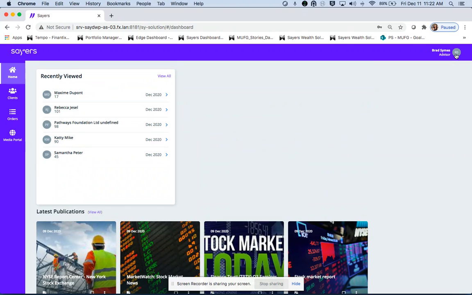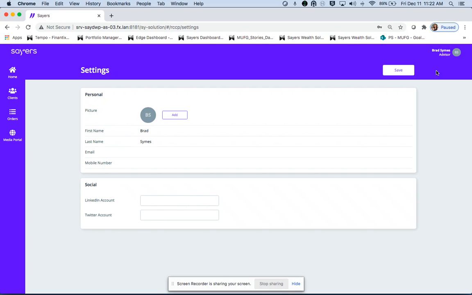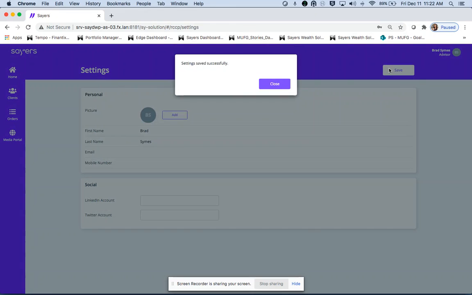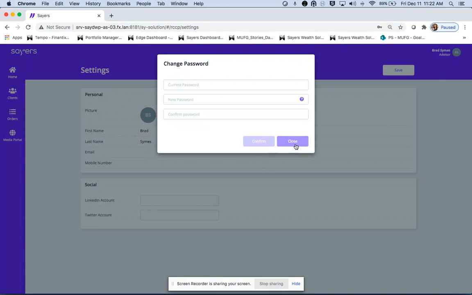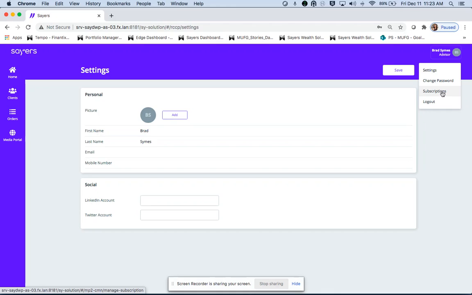The other features on the home page are related to some settings. In the settings page, the advisor can see his first name, last name, email, and mobile number if it is imported via UBI import, or the social network accounts like LinkedIn and Twitter. And the other functions that we have is to change the password or log out. Subscriptions is not yet implemented, so once it is implemented in future releases, we can see some content here.